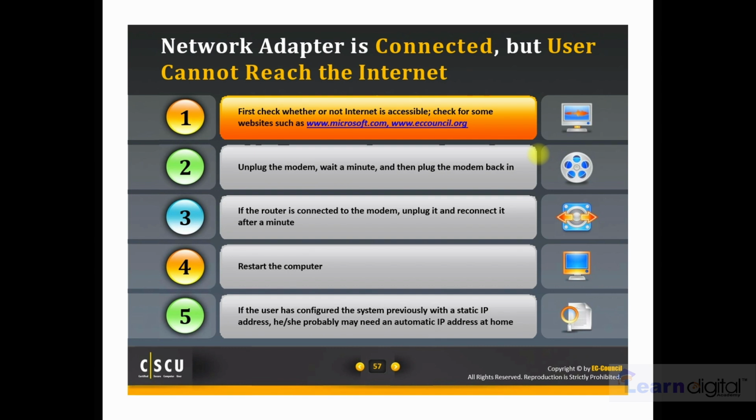Then again, the network adapter is connected, but the user cannot reach the internet. So you can check whether the internet is accessible or not. First of all, you need to just check. Then you can unplug the modem, wait a minute, and then plug the modem back in. And if the router is connected to the modem, you can unplug it, or you can also reconnect it after a minute. Or you can also restart the computer, and if the user has configured the system previously with a static IP, then maybe you will require an automatic IP address, as I have told you earlier.